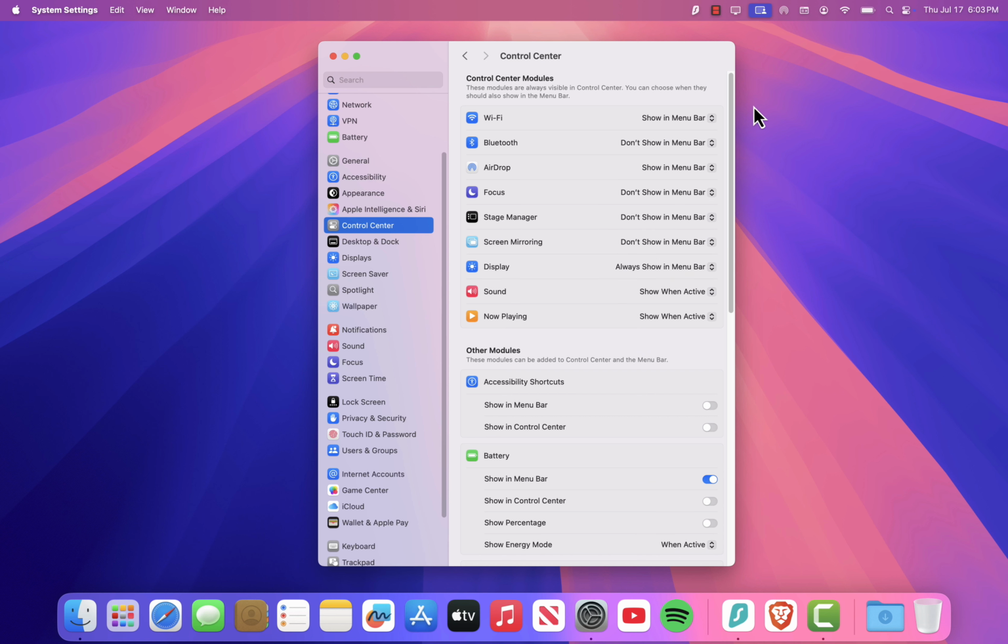That's it. Now look at the top right corner of your screen. You should see the display icon. Clicking it gives you quick access to brightness controls, night shift, and options for external displays.